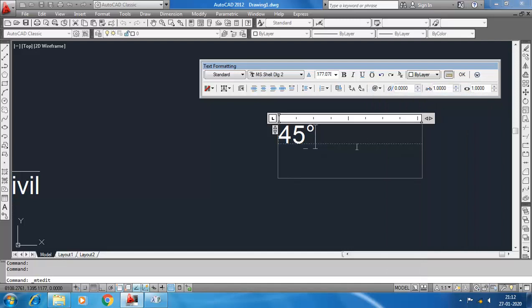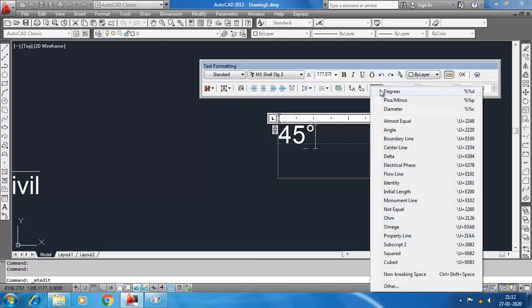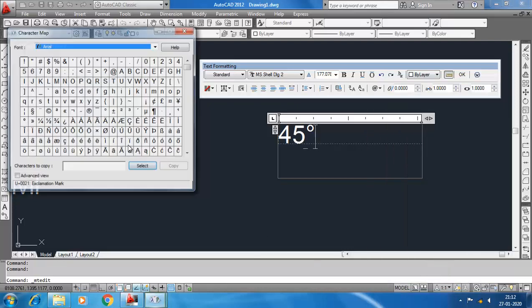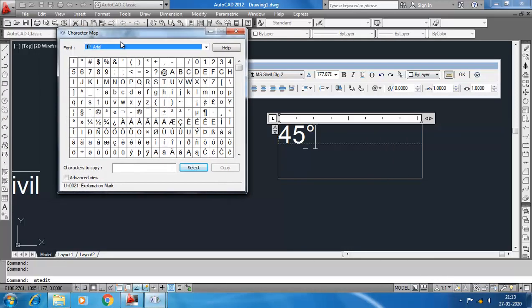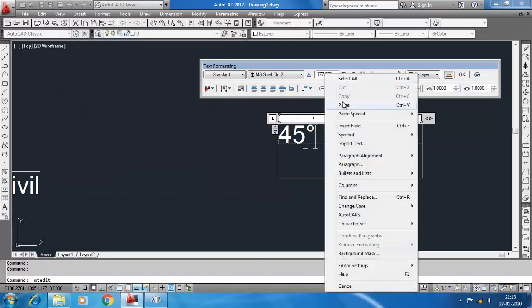Now to get the full list of all symbols, click on this @ option and click on other. Full character map will open. And to use the character map, select the symbol here, click on select and click copy. Close this window and paste it.